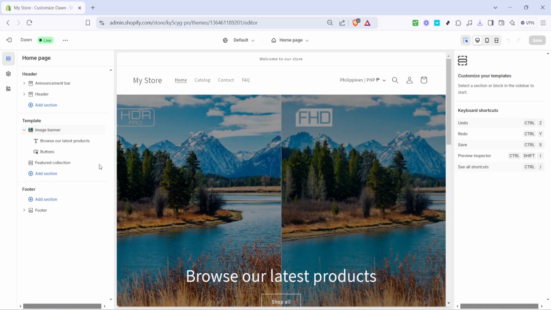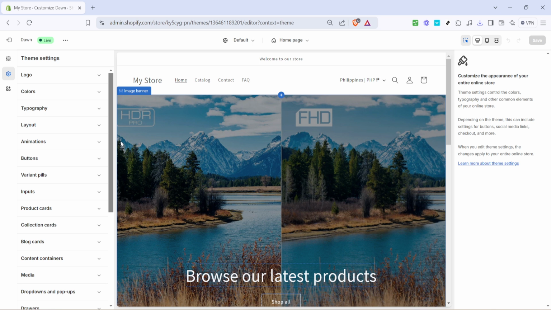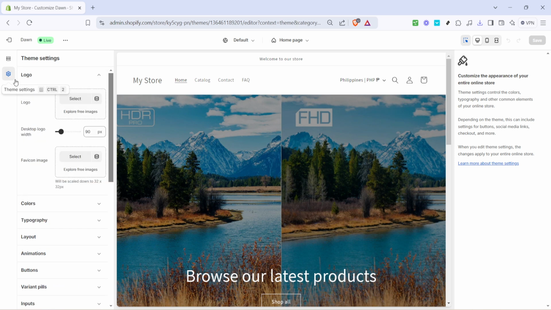adding your image. After entering the customization area, look for the theme settings icon and give it a click. This will open up a panel showing different settings you can modify within your current theme. Now focus your attention on the logo section. Clicking on logo will allow you to upload and manage the image that will appear in your header.